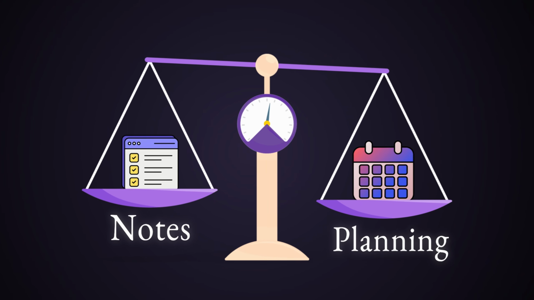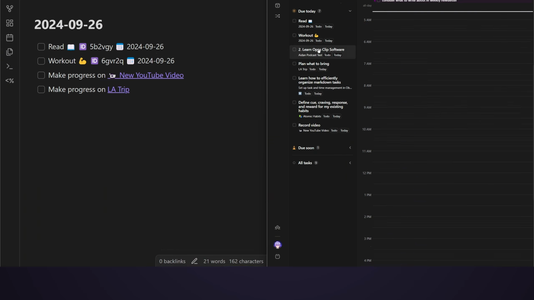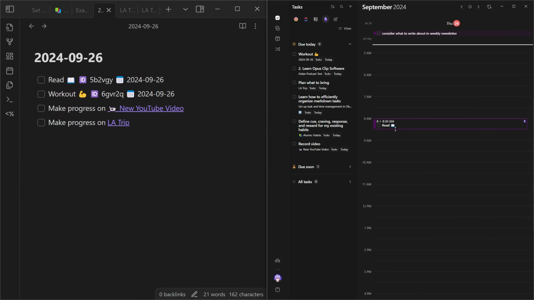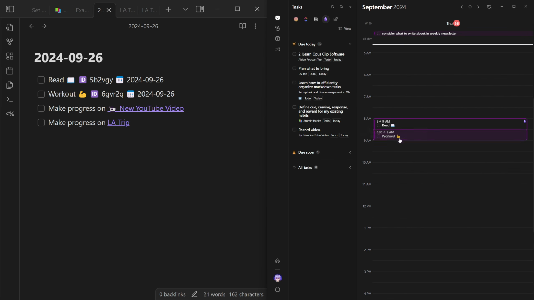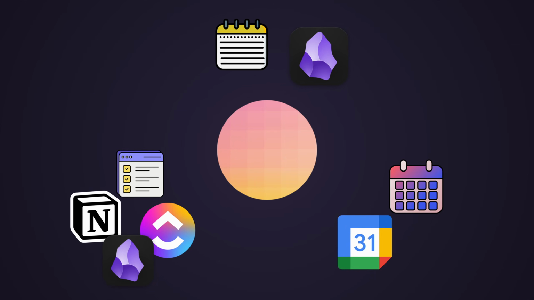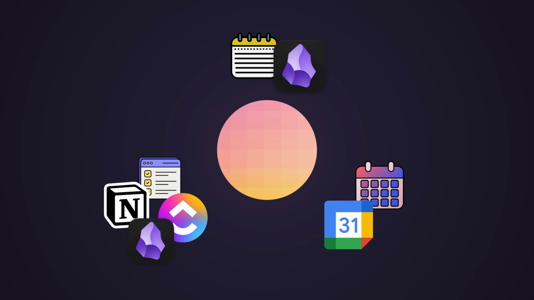Fortunately, you can now have the best of both worlds. Morgen recently released a new feature that integrates Obsidian with its powerful calendar app. After trying it out, this synchronization across my notes, tasks, and calendar felt liberating. It opened up new workflow possibilities.